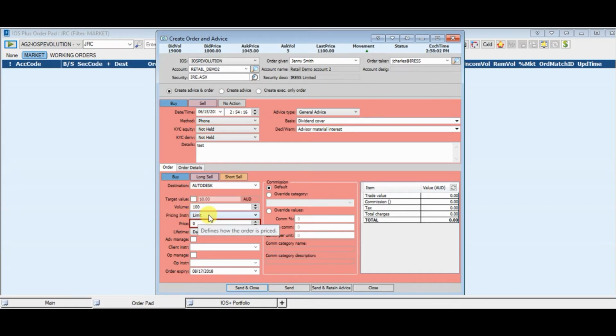Pricing instructions. As you can see, this has come through as limit. Alternatively, we can choose from our drop-down list. Price, we'll need to enter in a price. So what we would like to sell IRESS for today. So we can enter in $11. Lifetime has populated with date, but like pricing instruction, you do have the option to choose from the drop-down. These options here are to do with working orders, which will be covered in another training video.